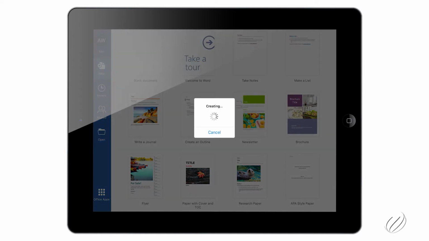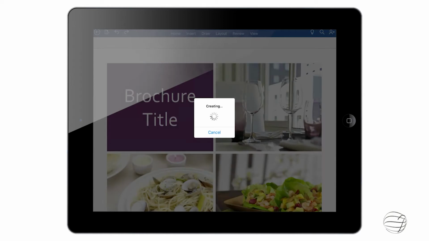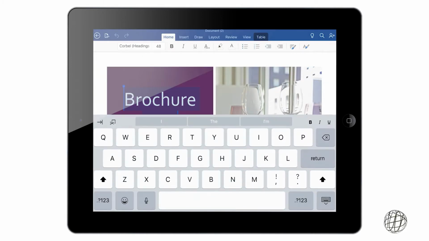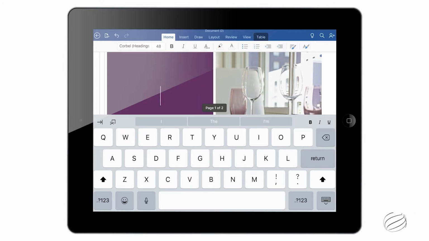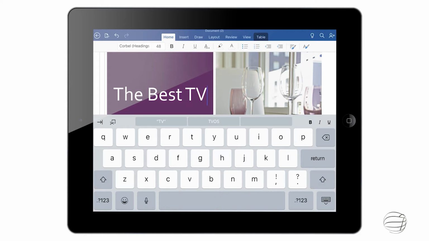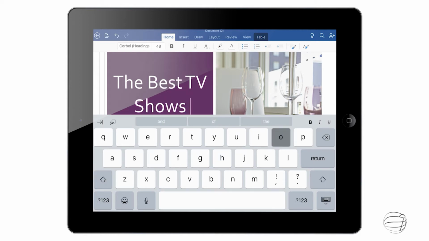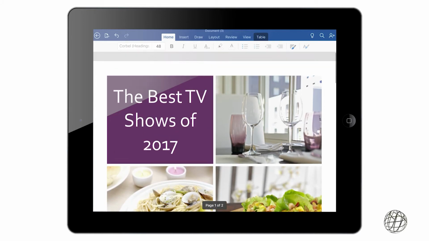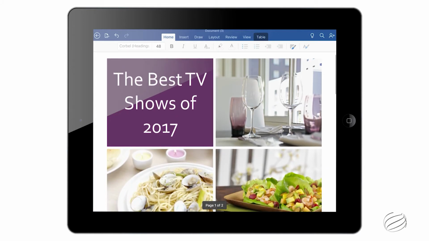Once you see the brochure get pulled up, we can begin to work on the different blocks that it has. So the first one we're going to work with is the title. You can get rid of that once the keyboard pops up. Click the backspace button on there just by tapping on it. And we're going to go ahead and name this the best TV shows of 2017. And after we're done typing that, we're going to get into replacing these pictures that's next to it to something that's a little more fitting.